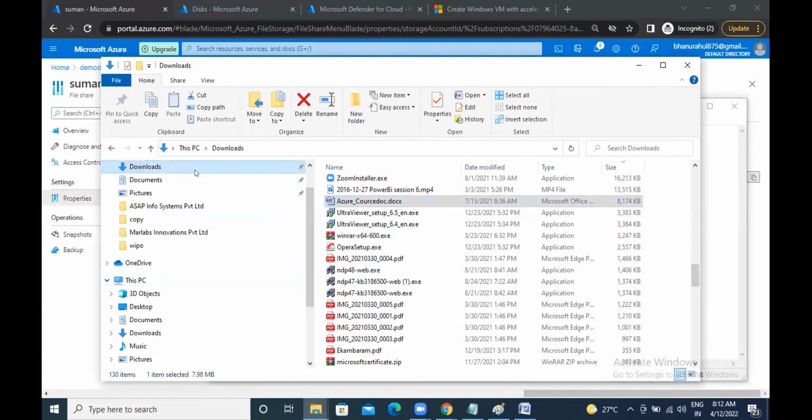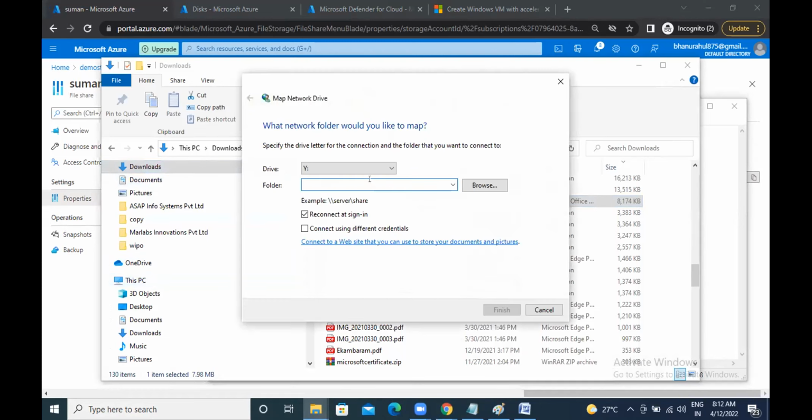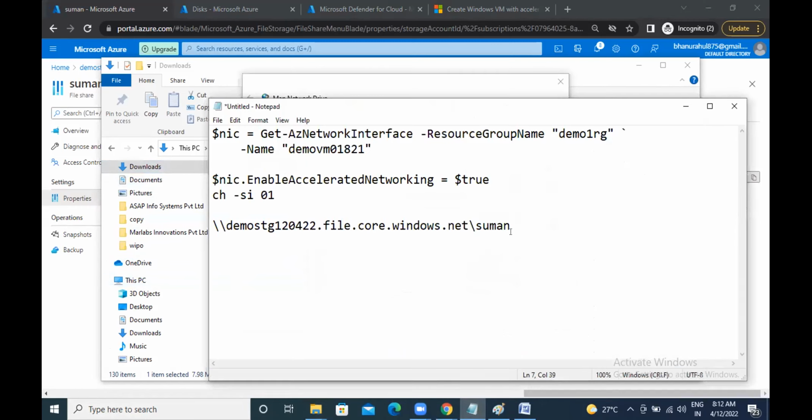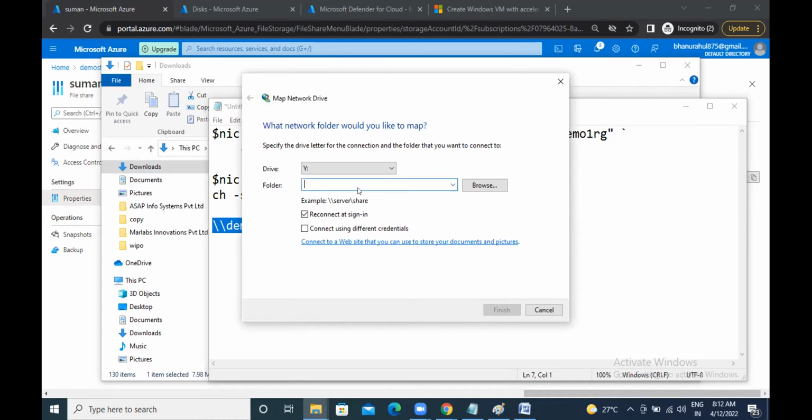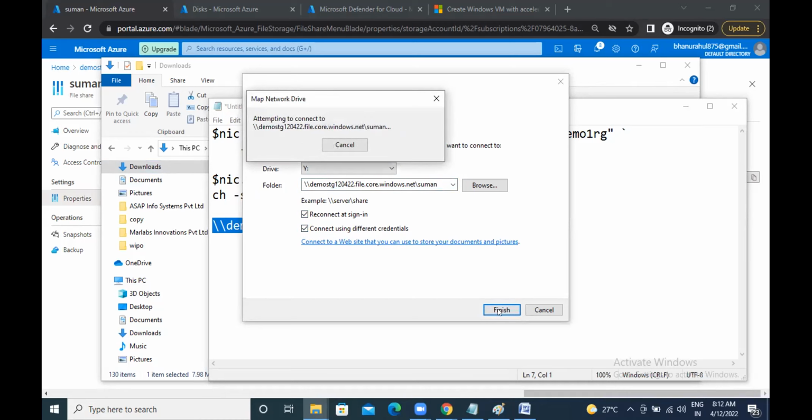My PC, right click and go to map network drive, and copy that name. Connect at sign-in, so whenever I sign in it has to connect this share, and I'm going to connect with different credentials. Okay, I'm clicking finish.